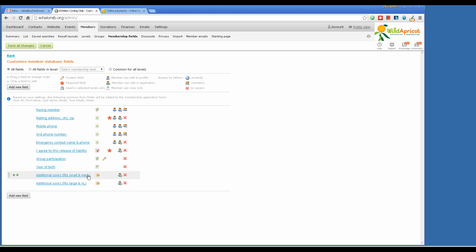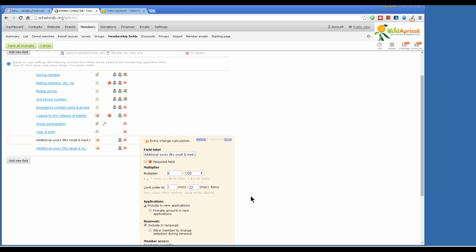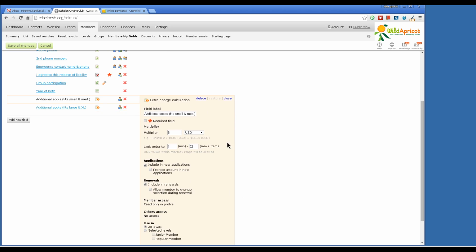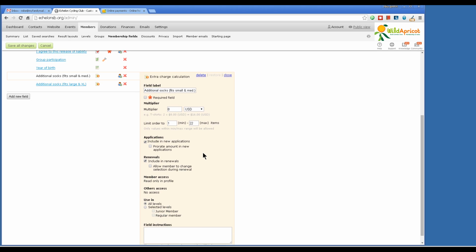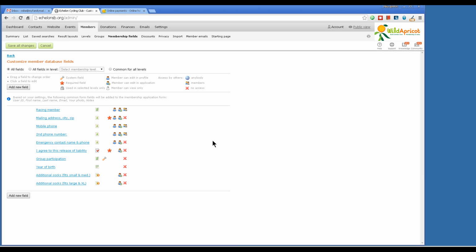And I have a special field here for additional socks because they need to specify when they're signing up whether they want additional socks, and they're $8, so I put that $8 there. They can order between 1 and 22, etc. So that's why those are there. And we can close that. And when you make changes here, you typically have to click Save All Changes.